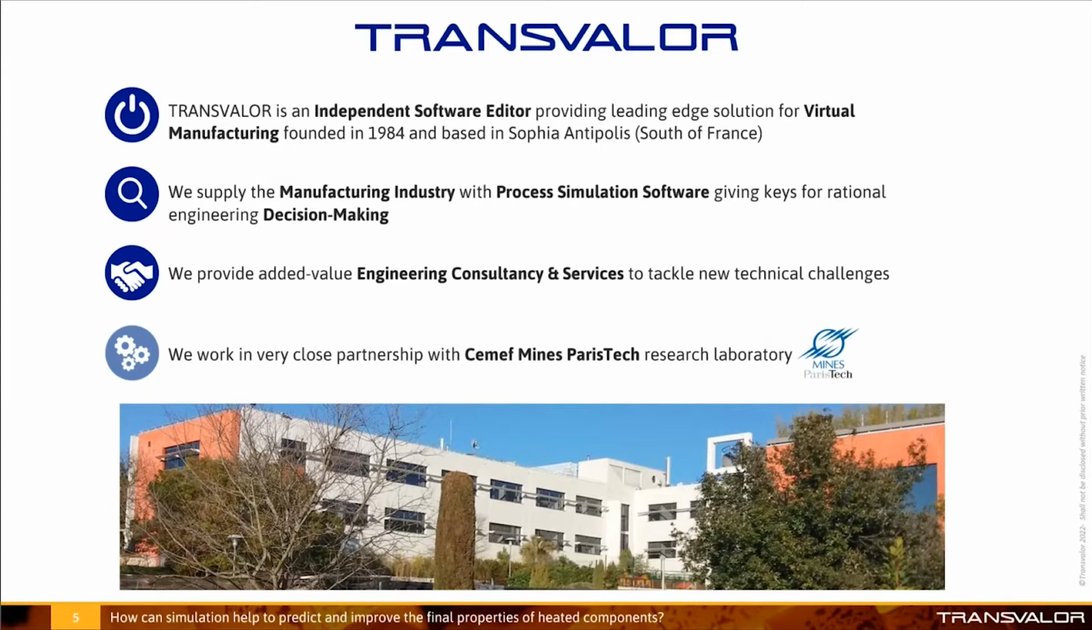We provide added value engineering consultancy and services to help you to tackle the new technical challenges. If you have any project and you are working on it, and you don't have the solution, please do not hesitate to send us your project, and our customer service and our service department will help you to respond and overcome this challenge. We work in very close partnership with the Mines Paris Tech research laboratory, where there are more than 120 scientists that are working continuously to integrate the research work, and like this our software becomes innovative.